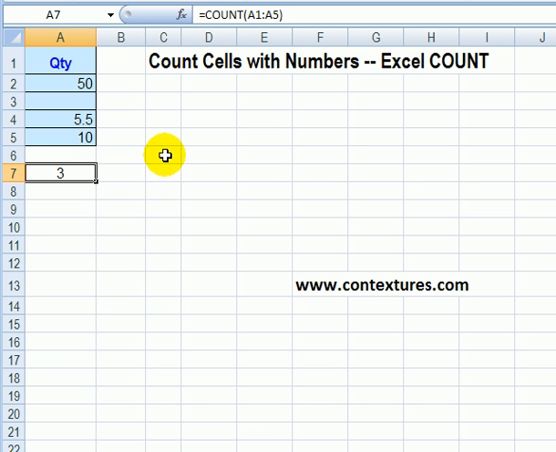So first we'll look at how we count cells that have numbers, and to do that we would use the Excel count function. So with our 5 cells, in the bottom cell I've got a count formula, and I've selected cells A1 to A5, and when I press enter it shows that there are 3 cells with numbers. Now the count function will also count dates, so if I type today's date in here, it's still counting 3 numbers because dates are stored as numbers.